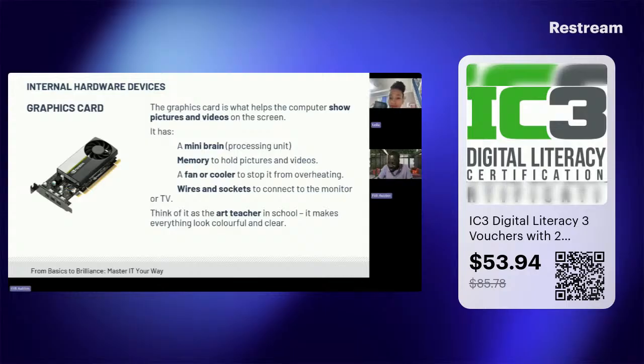Is it okay now? So when your quality is bad, it means your graphics card is not functioning properly. So sometimes you can upgrade your graphics card if it's not giving you the quality that you want. Let me know when you want me to continue. You can continue. Okay, good.